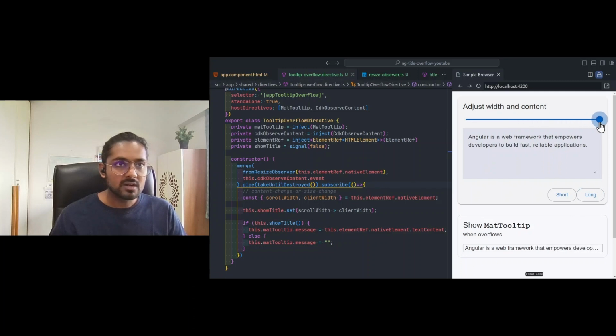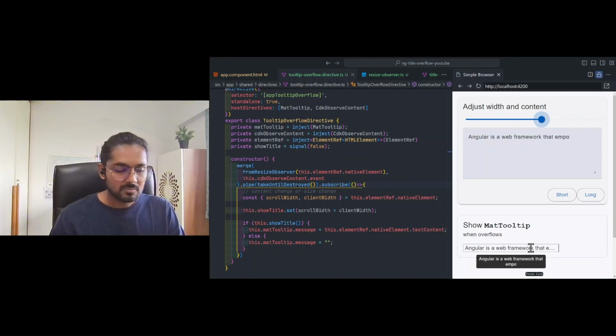If I increase the width, it is still overflowing, but we can still see the tooltip. And if I reduce the content from over here, we cannot see the tooltip. If I increase it, the tooltip is showing up, right?